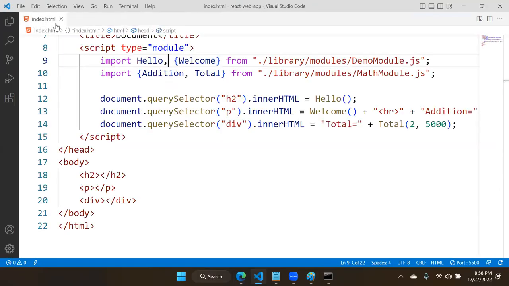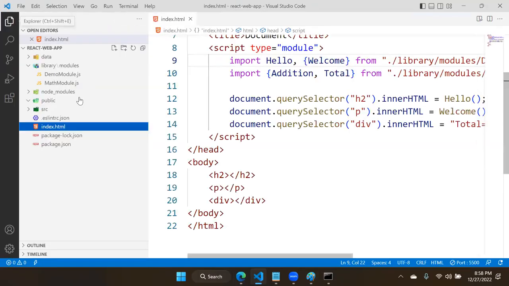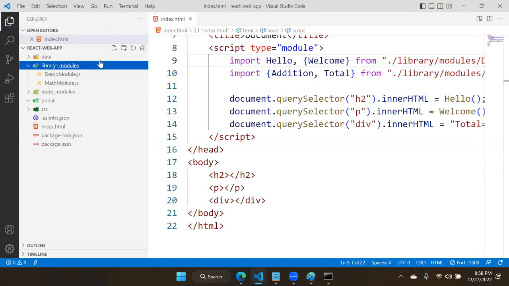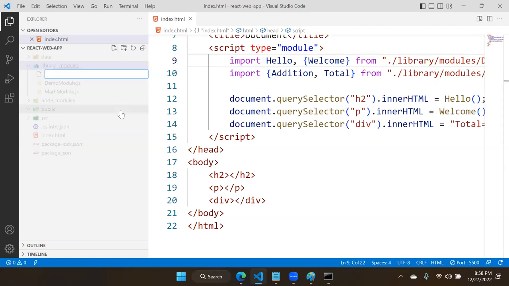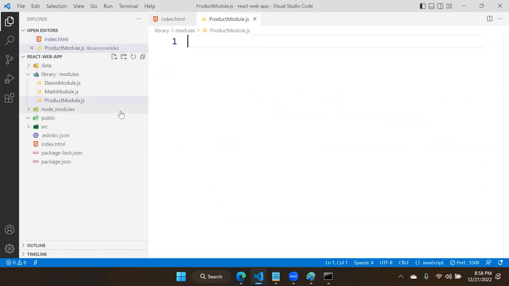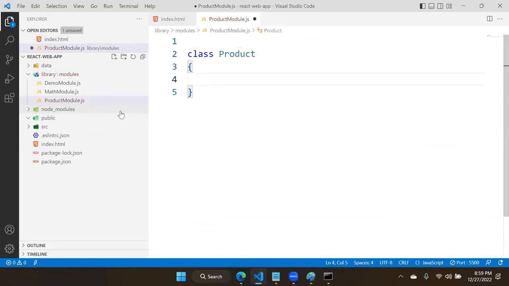Let's create a simple module now. I will create a new module, and I will give the module the name product module, .js. Now in this module, we are creating a class, and the class name is product. This class can contain some members.